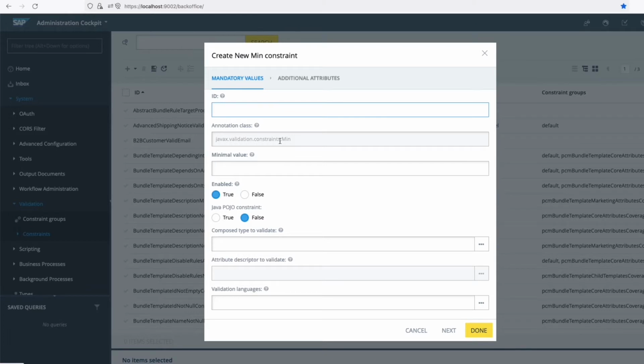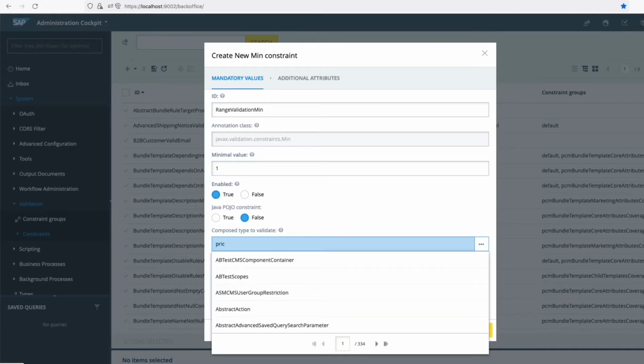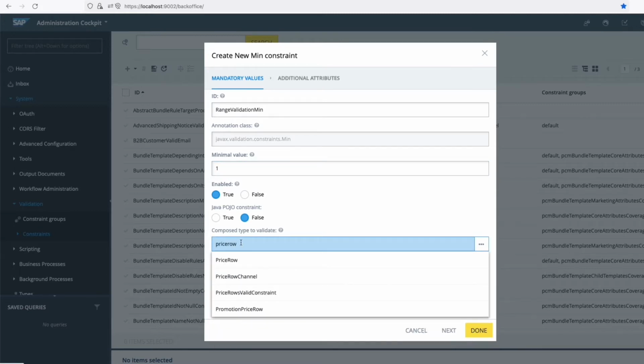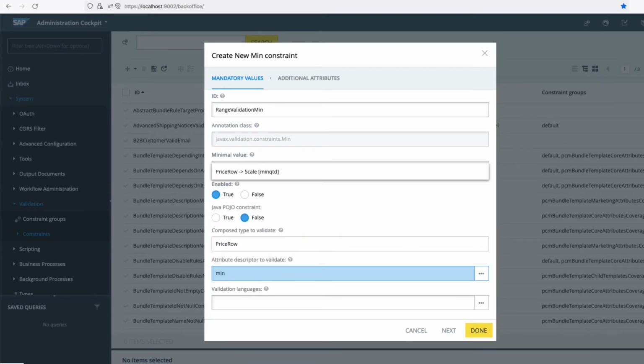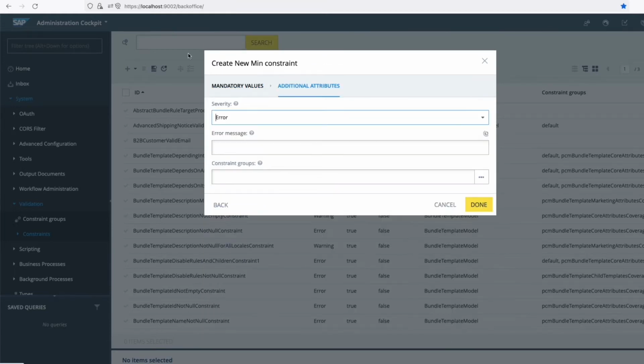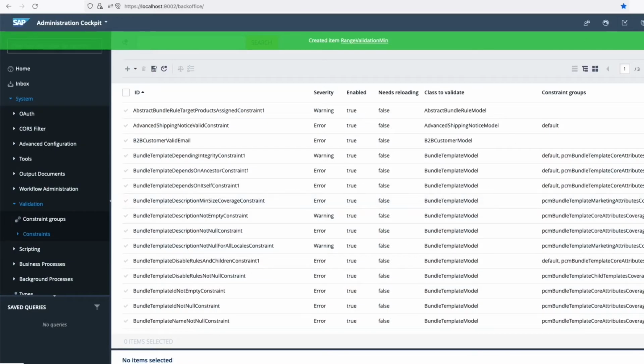So minimum constraint, range validation, min, let's say 0, cannot go below 0, or actually below 1. Price row, we have min QTD. Next we're going to leave it at error. Okay, now let's run this validation rule.